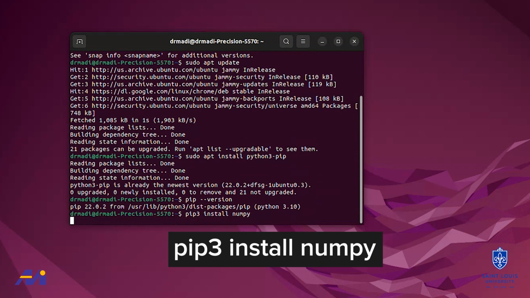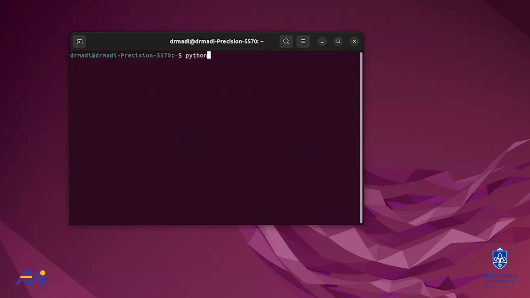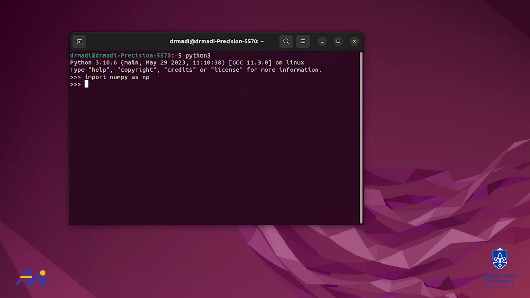Type python3 to enter the Python interpreter environment and then test to see if NumPy is installed properly by creating an array using the NumPy library. Now that the NumPy library is installed and we have checked that it's working properly, let's see how we can use it in our VS Code IDE.